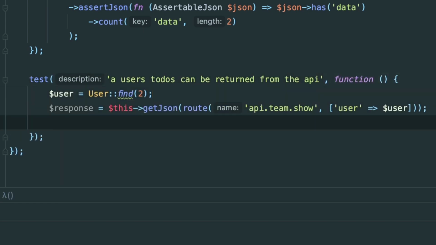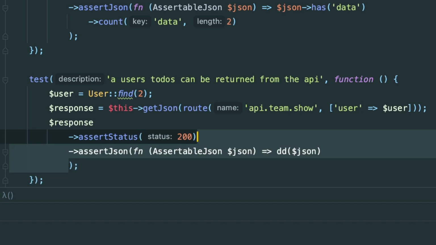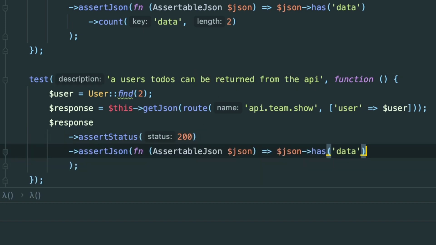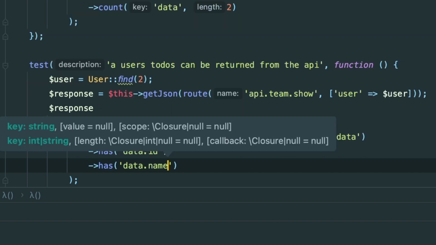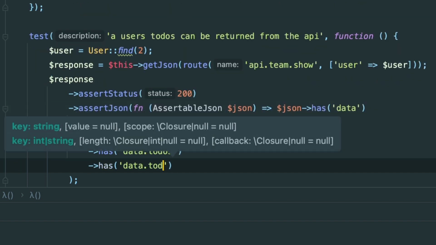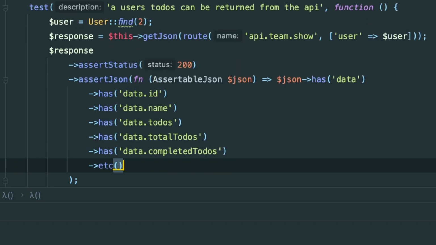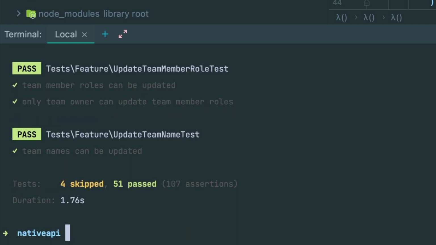We'll grab that second user in the database, hit the api.team.show endpoint, assert the status is 200, and then we can assert that the JSON has data, and that inside of data we have an ID, to-dos, total to-dos, completed to-dos, and then we'll use this etc. method. Run our tests. Green.